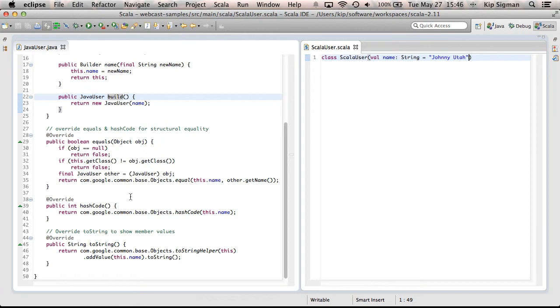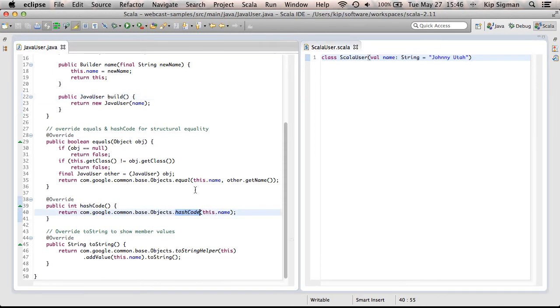Now, because I've implemented an overridden version of equals, I also have to override hashCode. And this is to meet the equals-hashCode contract in Java, which states that if two objects are considered equal, they must also have the same hash code. So I've overridden hashCode. I've used that Google library again, and it has a helper to create the hash code. And I pass it the name here.